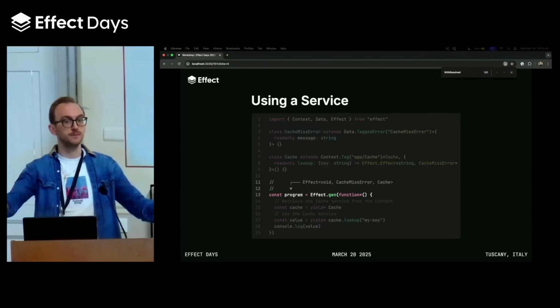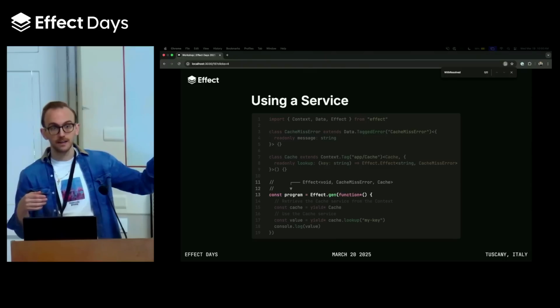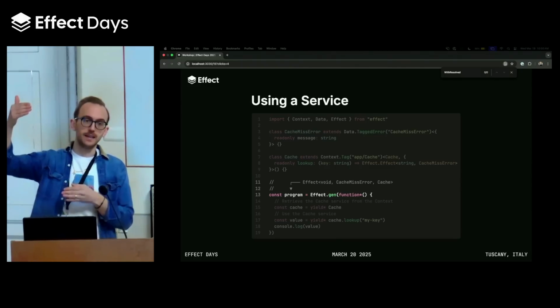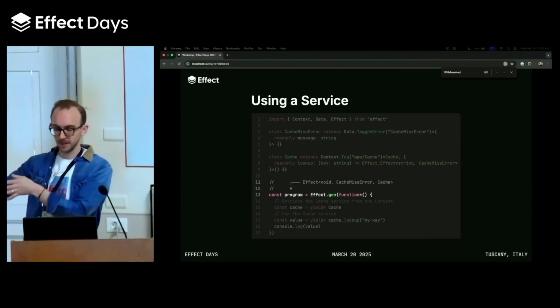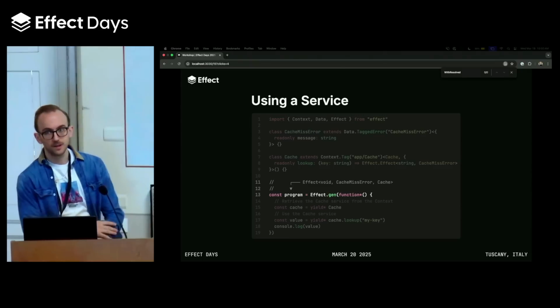We have to provide an implementation at some point, right? So anytime we yield a tag of a service, that requirement will be added to the type of the effect. So you'll see I need to provide a cache and a database and so on. And then we have our other two type parameters for all of those.